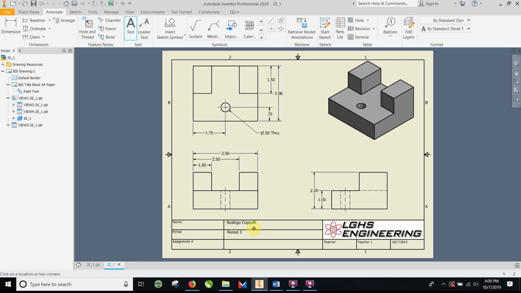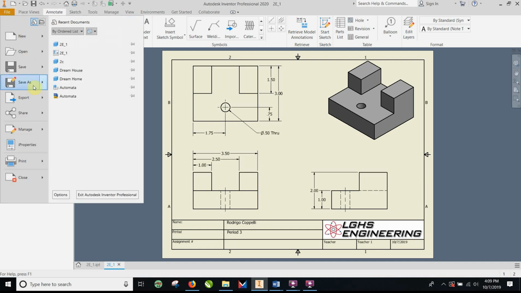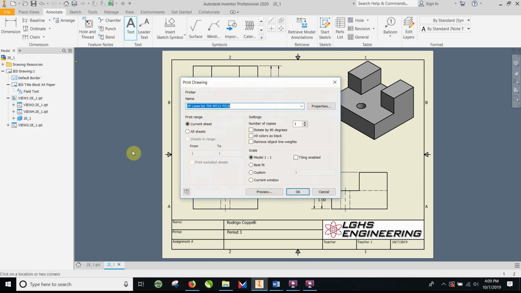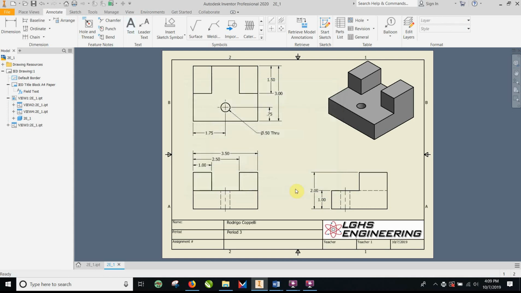All right, so make sure you do that, and we're going to print these out. Okay, file, print, and current sheets. Boom, LaserJet 700. Okay, and it should be printed out.